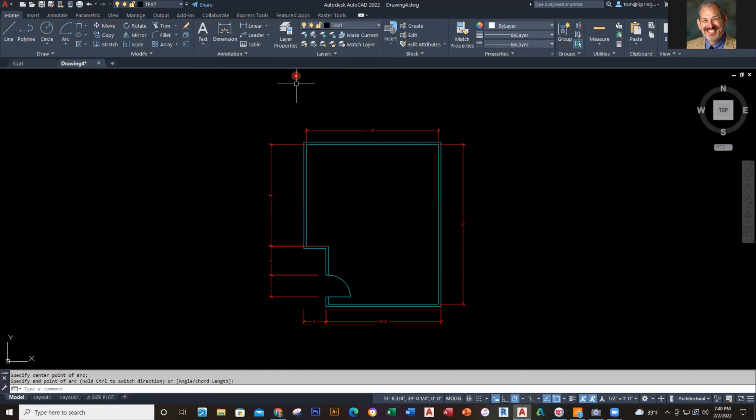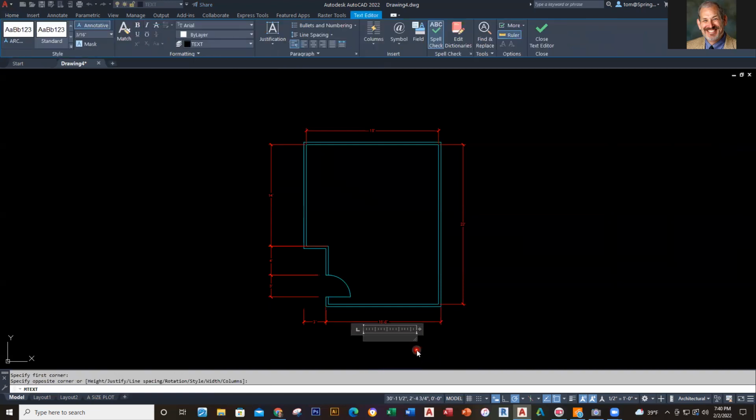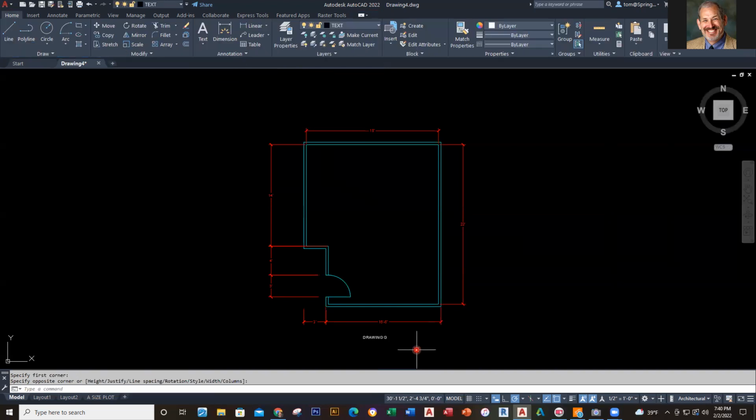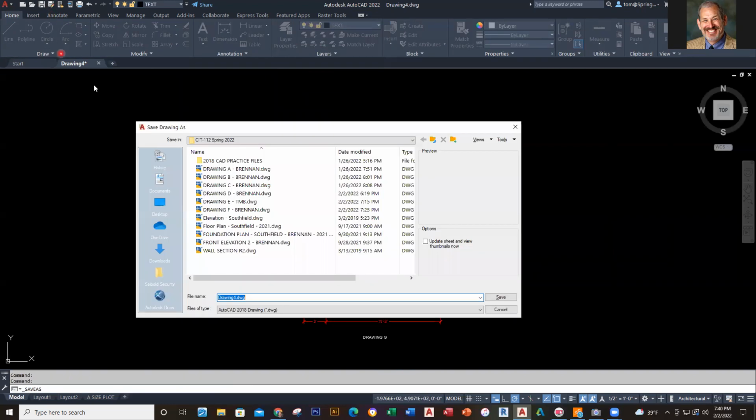Now I recognize you guys are probably going to go over this quite a bit, a few times to get this all down. That's to be expected. It's quite a bit going on here. But again, this is a college level class. You know, you want to earn it. So you got drawing G right there. Then I'd save it. Save it as drawing G.